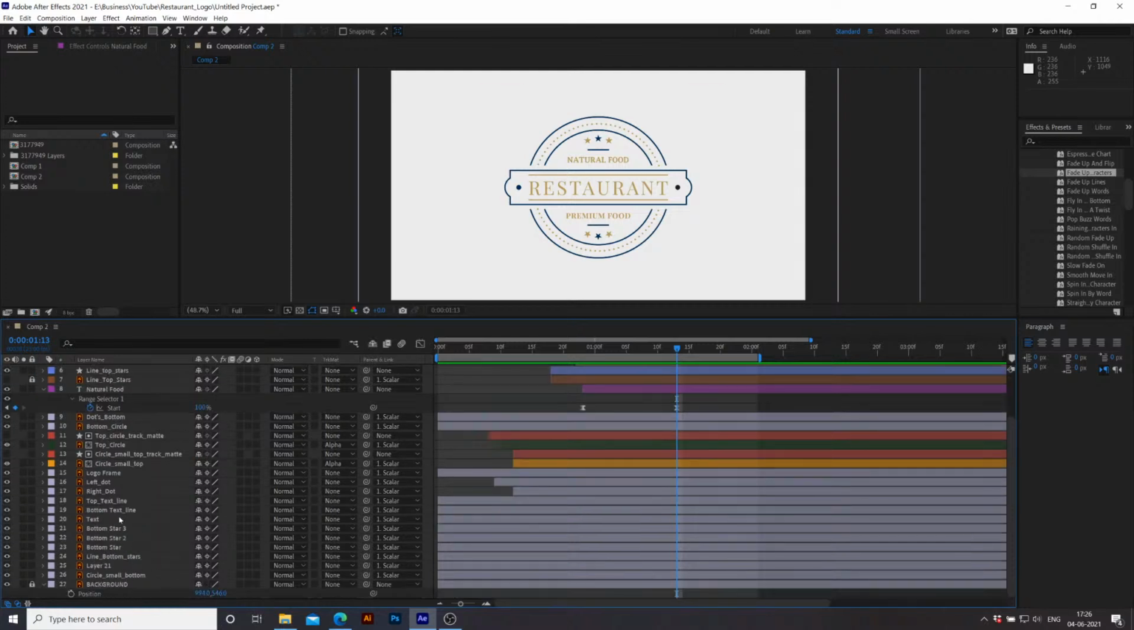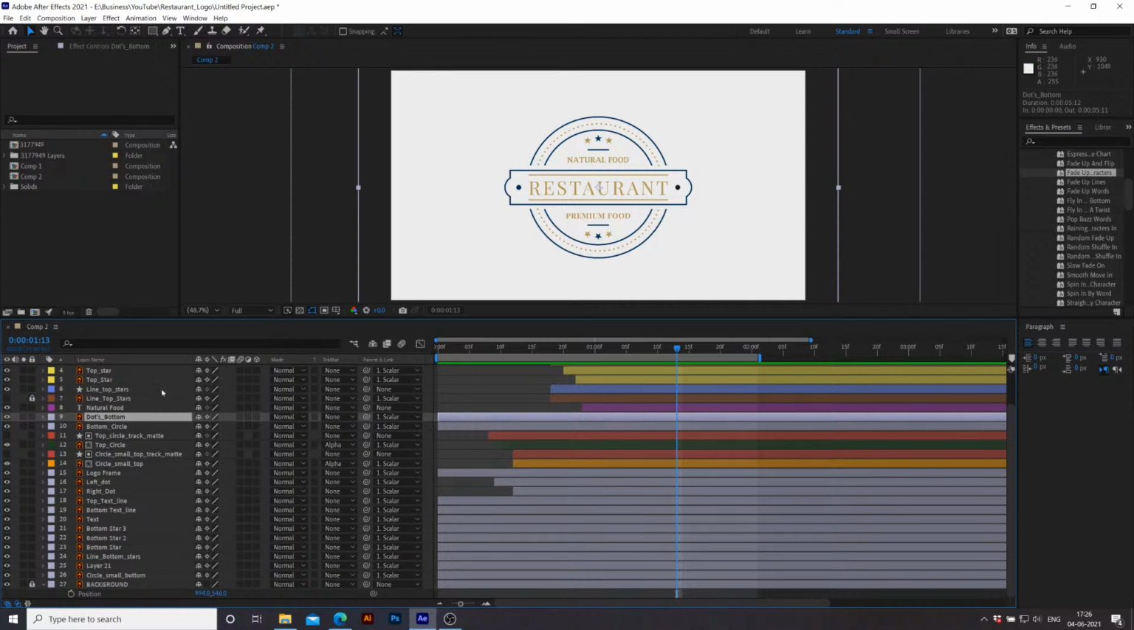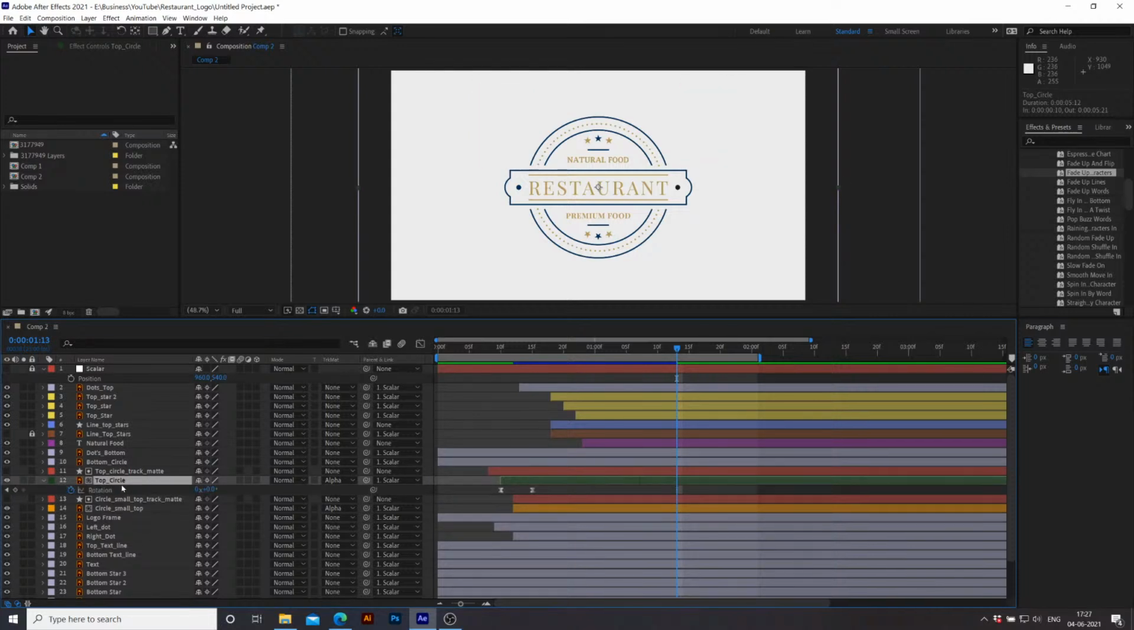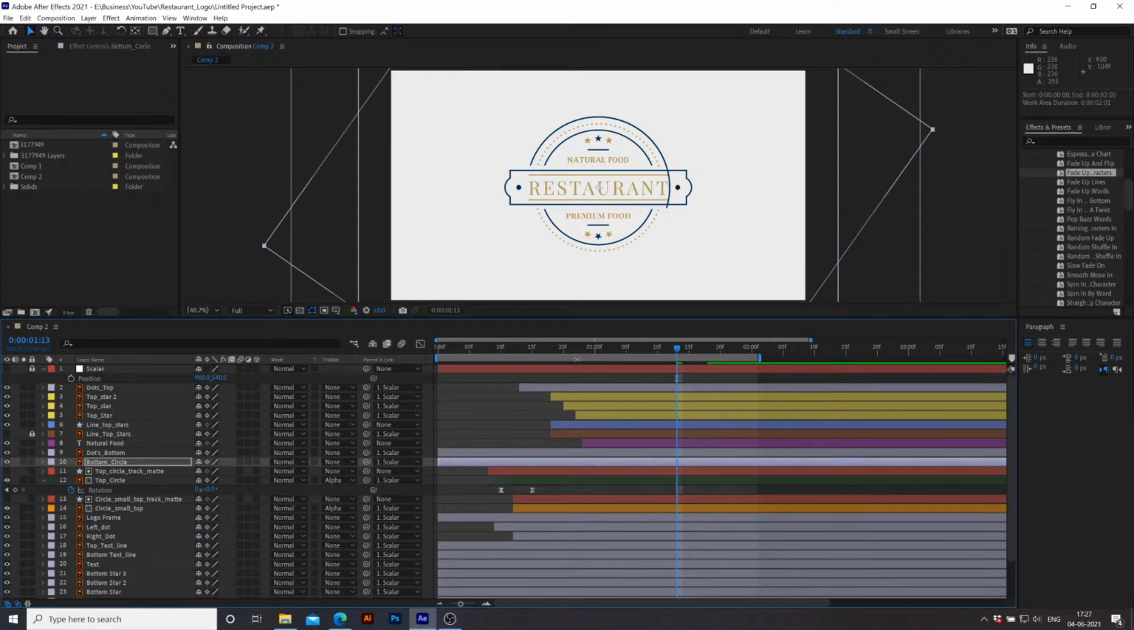Now, this is our dots in the bottom portion. This is our bottom circle. Yeah, this one is a bottom circle. So let's see where is our top circle. Dots, top star, top line stars, bottom circle. Yeah, this is our top circle, and we just need to hit U and copy this rotation property to the bottom circle, and let's see how it looks.